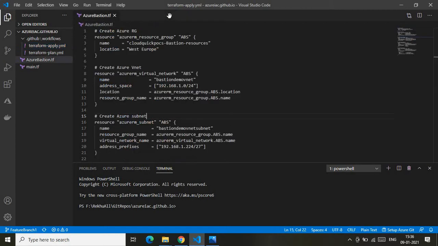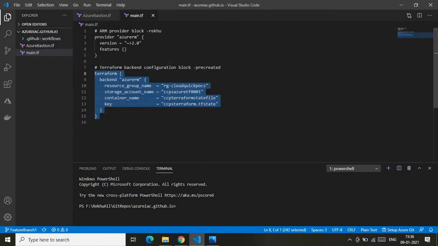After that, I have two more files with the names main.terraform file and Azure Bastion.terraform file. Let me first quickly walk you through the main.terraform file. This file is very simple. It contains the AzureRM provider information, and it also has the Terraform backend configuration, which is the configuration that hosts the Terraform state files. So that's all about the main.terraform file.